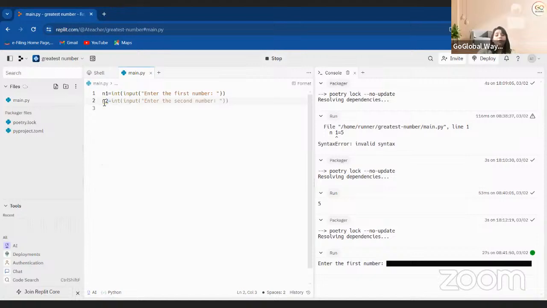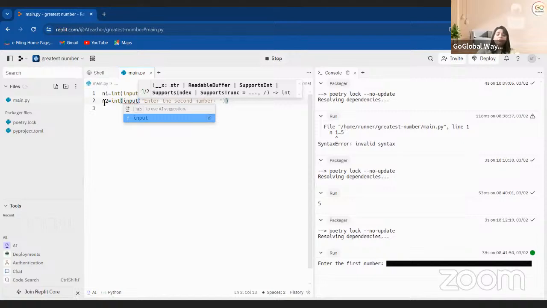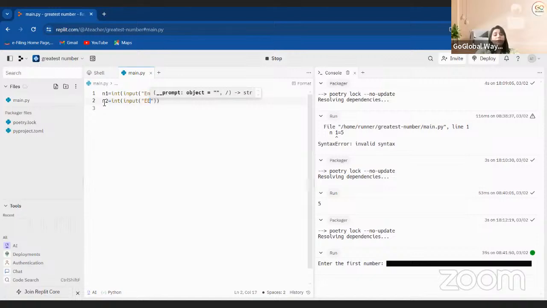So I'm writing N2 equals to integer, and make sure if you are a beginner, don't use the copy paste method. If you write by yourself, it will be good for you. Okay, so enter the second number.